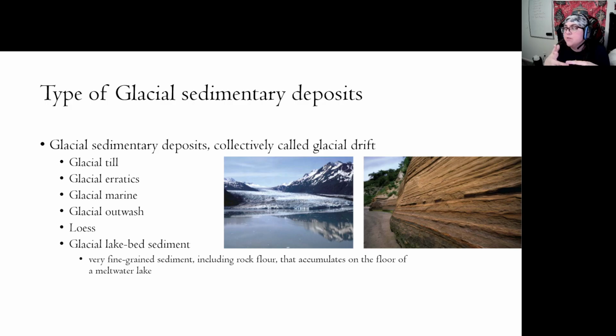And then finally, we can also have glacial lake bed sediment. We have all the meltwater from our retreating glacier, and we have fine grained sediment that's deposited below, and we can have the formation of varves. Varves are layering that can correspond to seasonal changes.